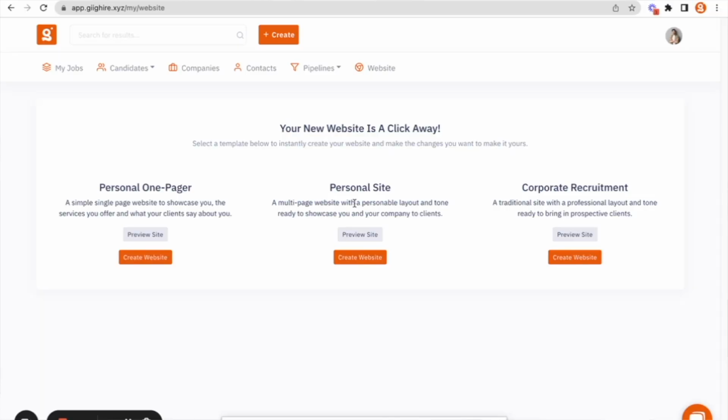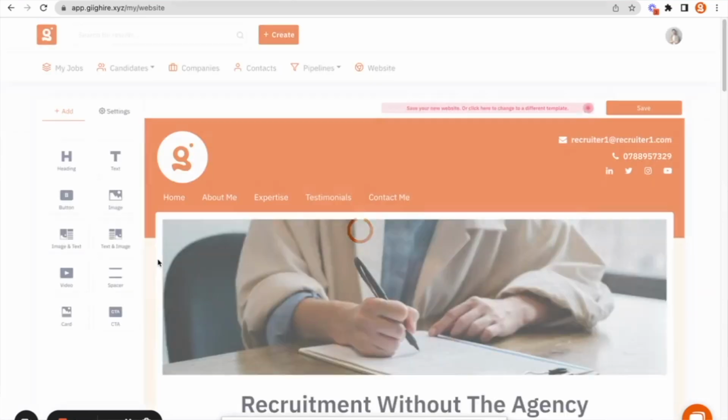The reason that we've created these templates for you is that we want to make it easy for you just to, within a couple of clicks, get a feel for what can be done with this tool. And you can preview all of those so that you can take a look at the different one and decide which one you think suits you best. For this demo, I'm going to choose the one pager. So I'll click on create website.